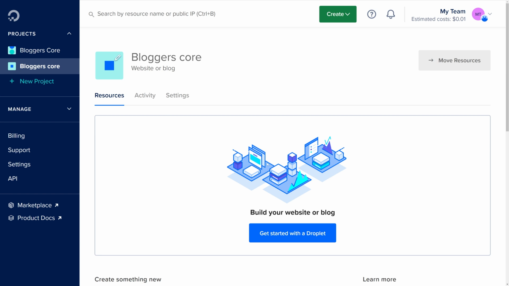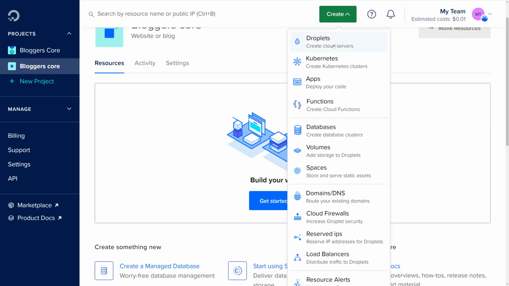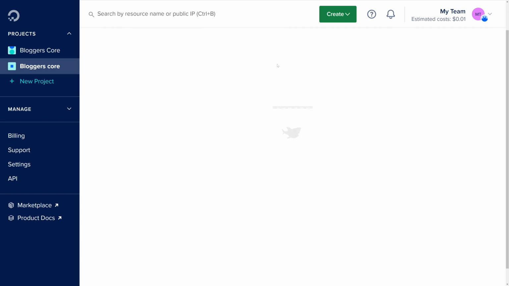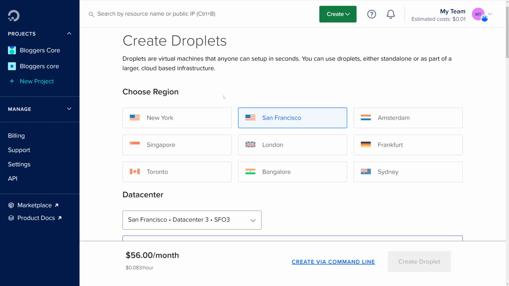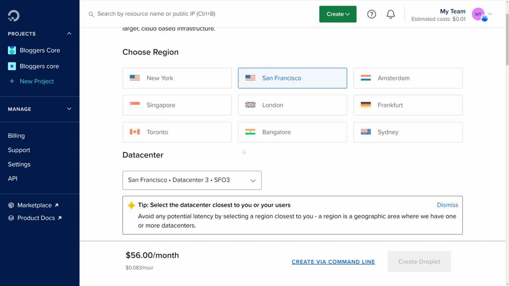So inside the project that we just created, we need to create a droplet. So for that, in the top right corner, click on create and in the drop down, you will see droplets. Select that and we will see this page. Here we need to choose a data center region. So this is the place where we want to keep our server. So select a region that is closest to you. Then you will be able to access the website faster.